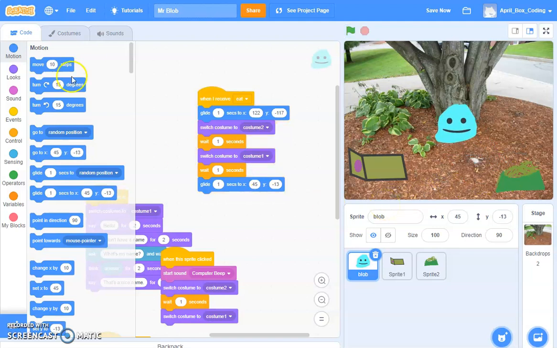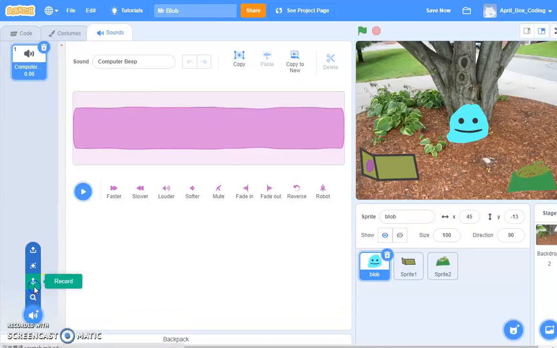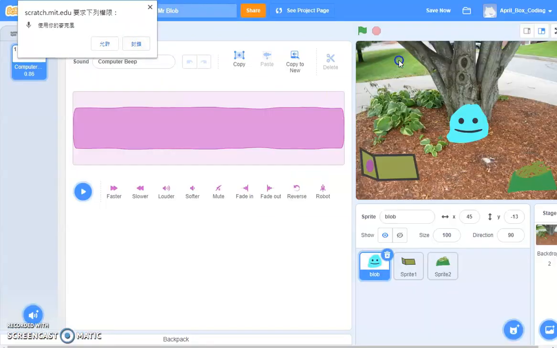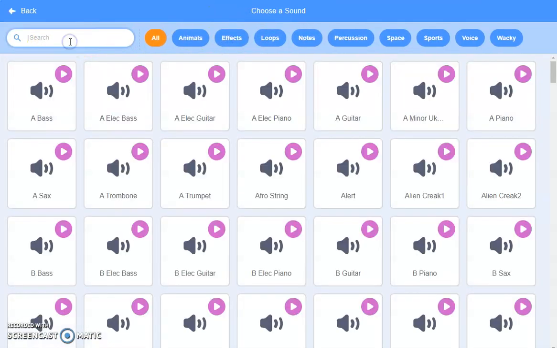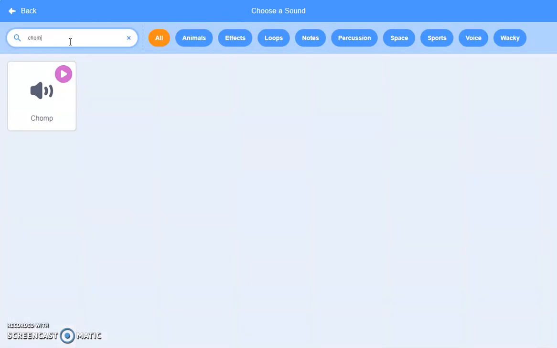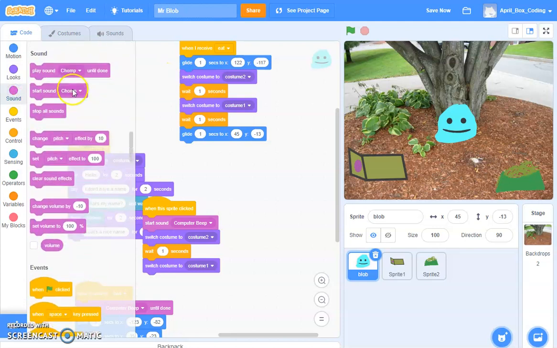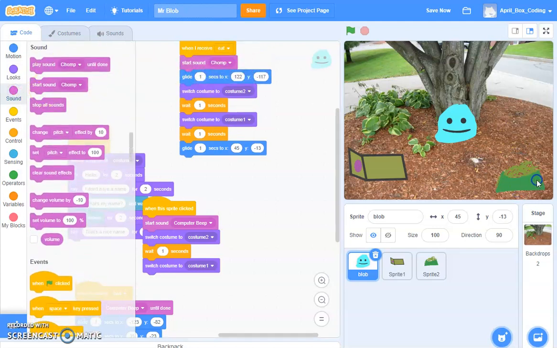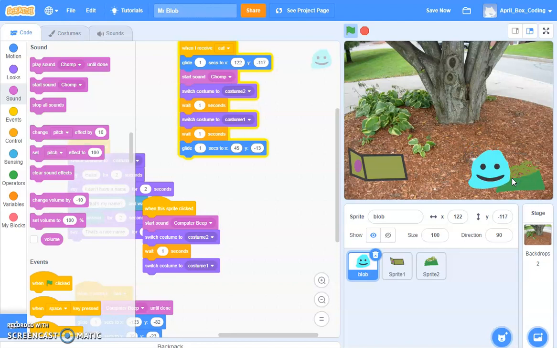So we're going to do a funny sound effect. No custom sounds. We can choose the sound. This is perfect. Stop sound chomp. So it'll be like... Yeah, I fixed it. Yep, Mr. Blob is eating.